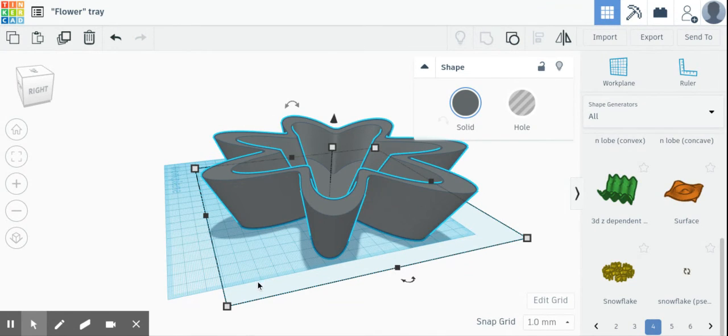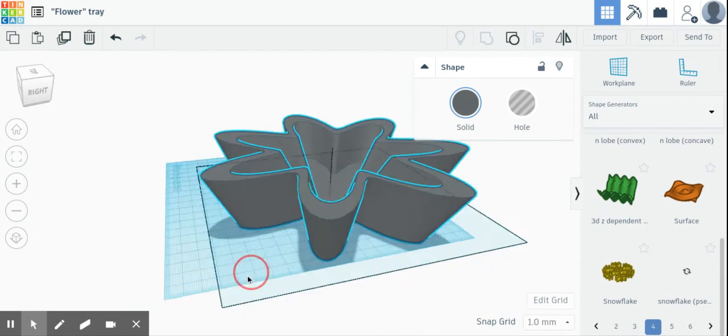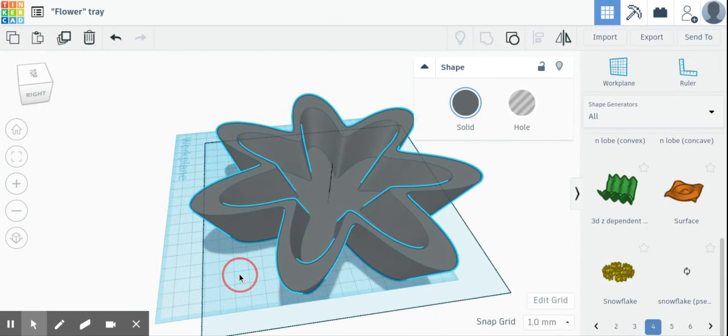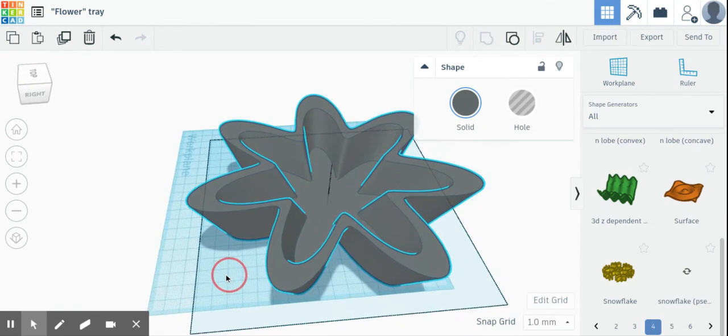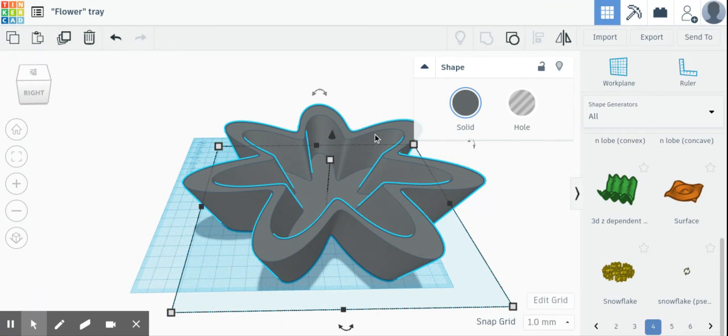And fantastic. I have a flower-shaped tray. It's not exactly a flower shape. I don't know what shape it is. But we used the same shape to cut out the hole. And this works really well when you have a shape such as this flower generator shape that can be different on the bottom and the top.